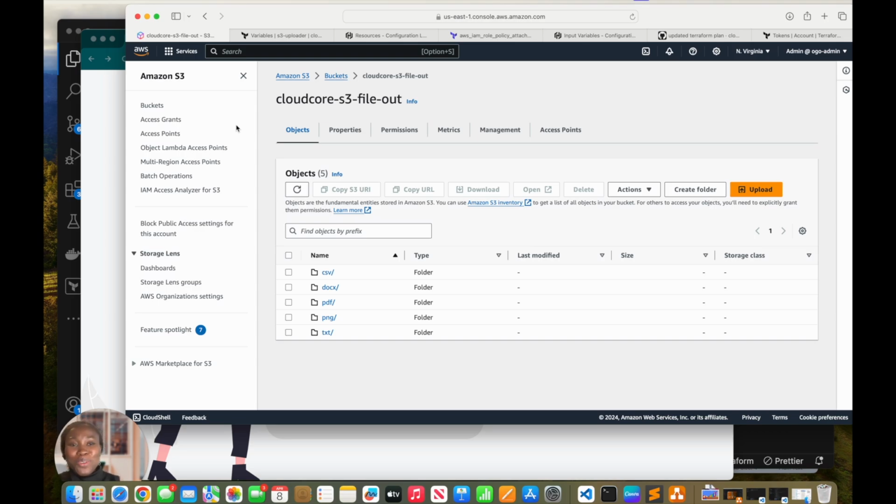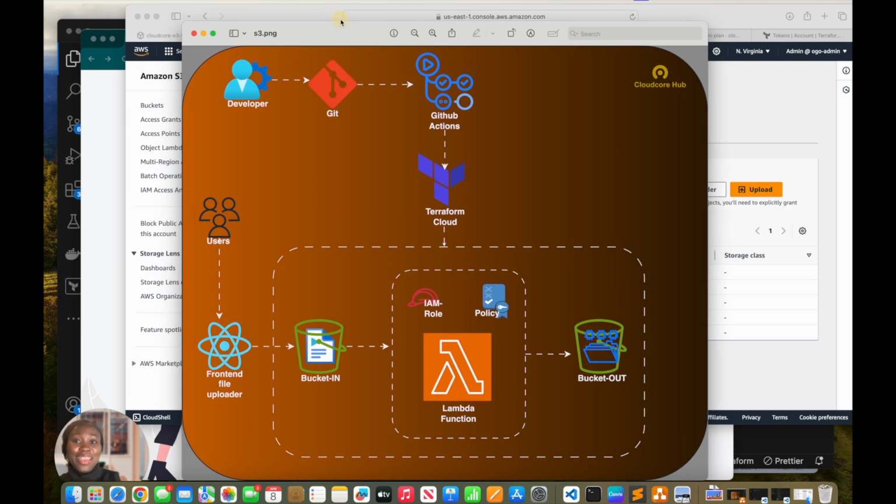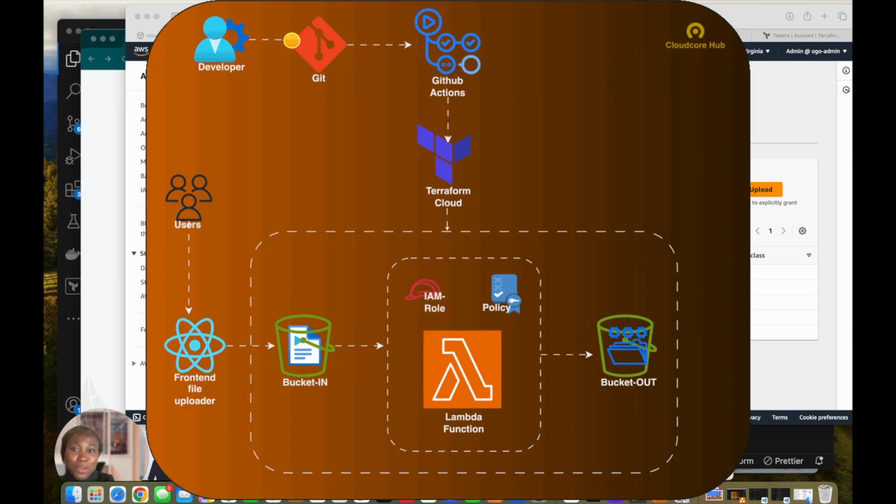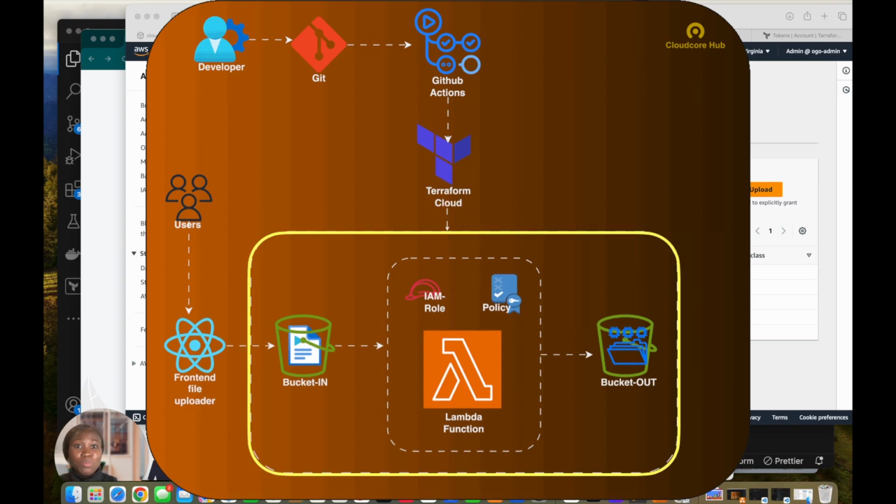So we'll also walk you through the project architecture. Here is the architecture of this serverless application. We will be committing our code on GitHub. With GitHub Actions, we are going to set up a pipeline using Terraform that is going to provision all the resources that we need on AWS.